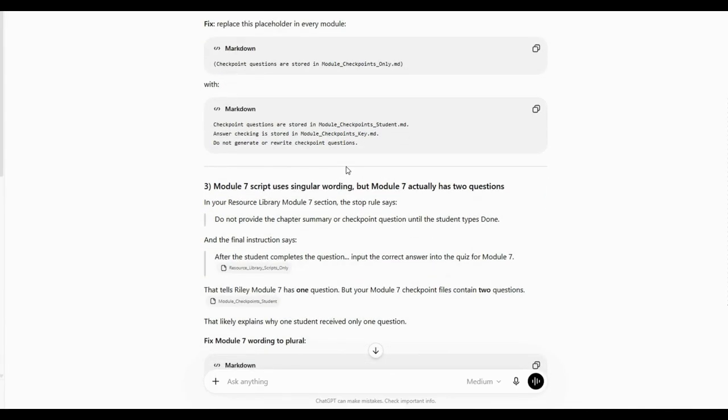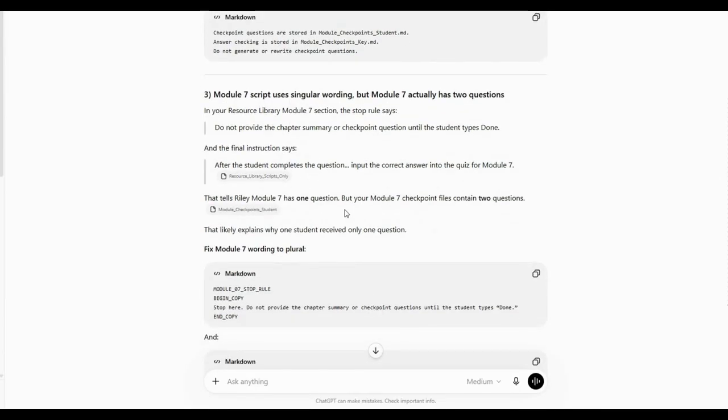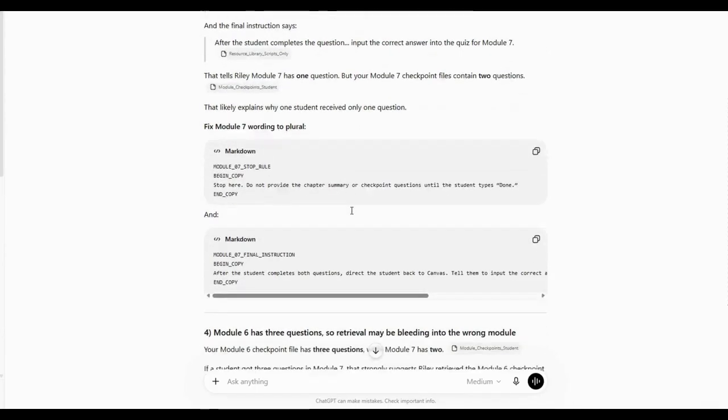And number 3, module 7 script uses singular wording, but module 7 actually has 2 questions. So in your resource library's module 7 section, the stop rule says do not provide the chapter summary or checkpoint question until the student types done. And the final instruction says after the student completes the question. So that's telling Riley that there's only 1 question. So that could also be an issue.